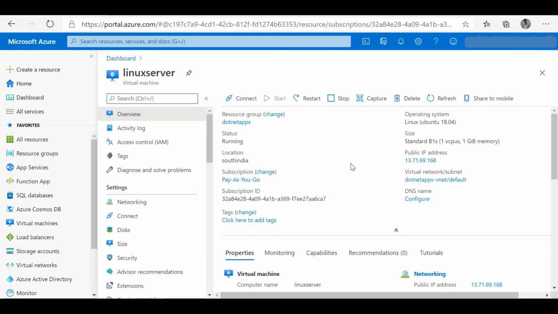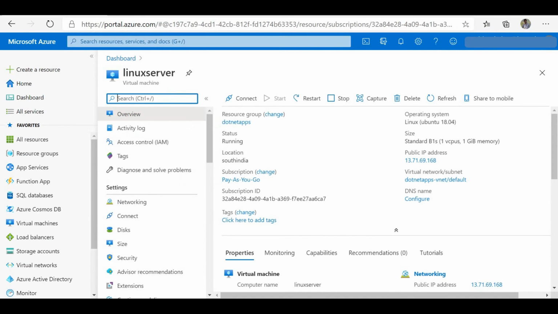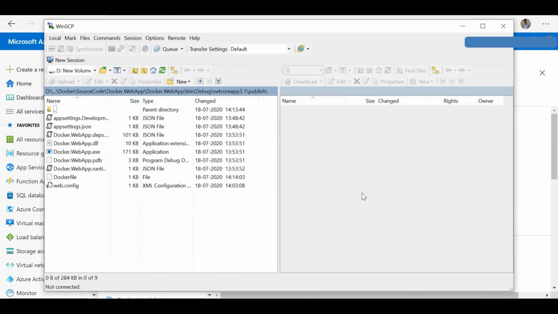Next up, we'll move the application to the virtual machine. For that, we require another software called WinSCP. This is freeware you can download from the internet. This will help to connect to your VM, and then you can transfer the files from your local machine to the virtual machine.